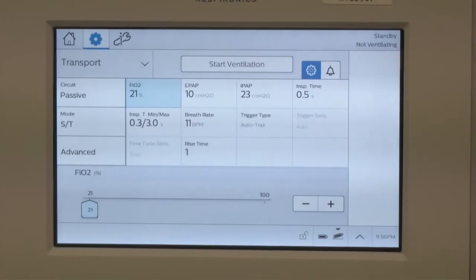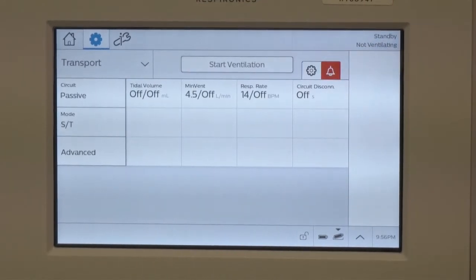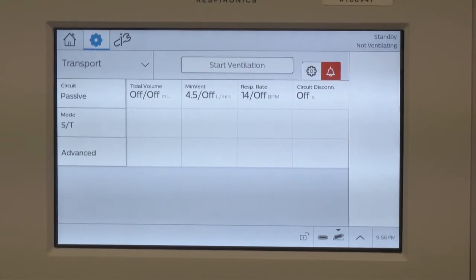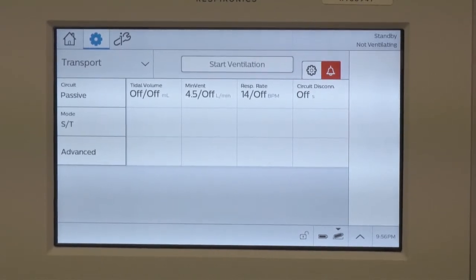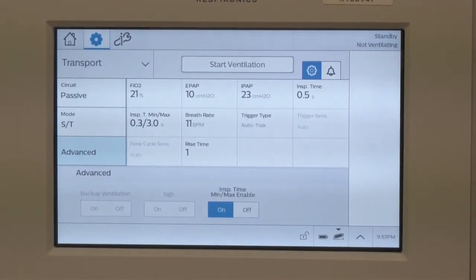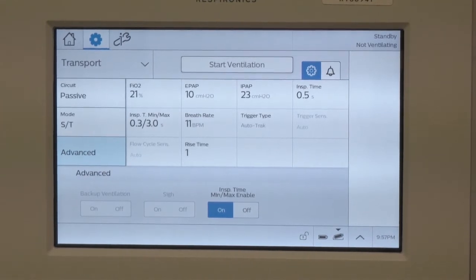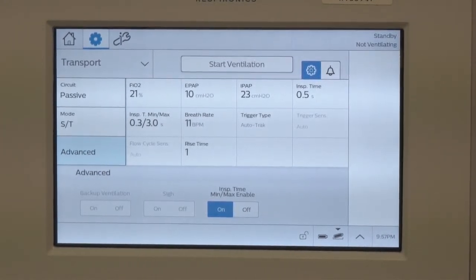To access the alarms, press the small alarms icon on the top right. We have the 4 default alarm options: tidal volume, minute ventilation, respiratory rate, and circuit disconnect. From the advanced options, you have the ability to either enable or disable the inspiratory minimum and maximum times. If it's disabled, you will simply have a minimum inspiratory time.